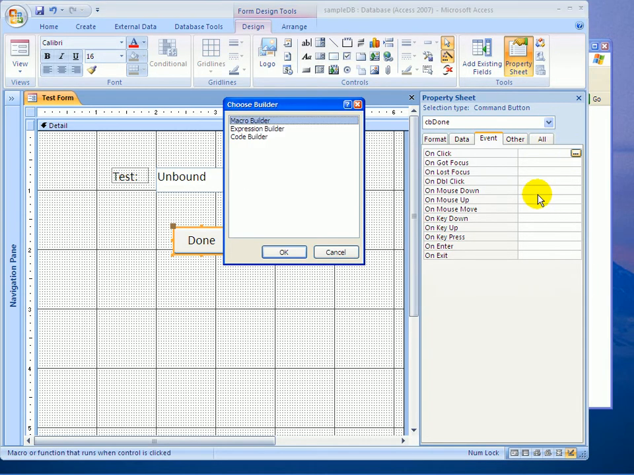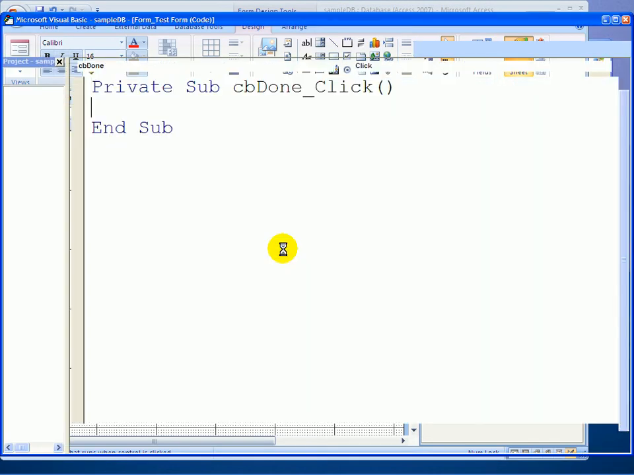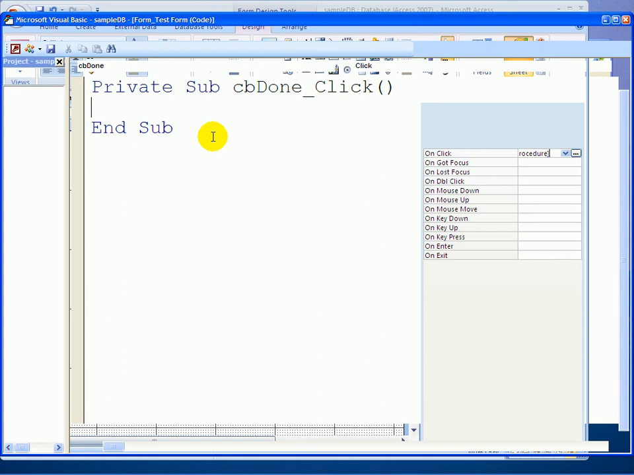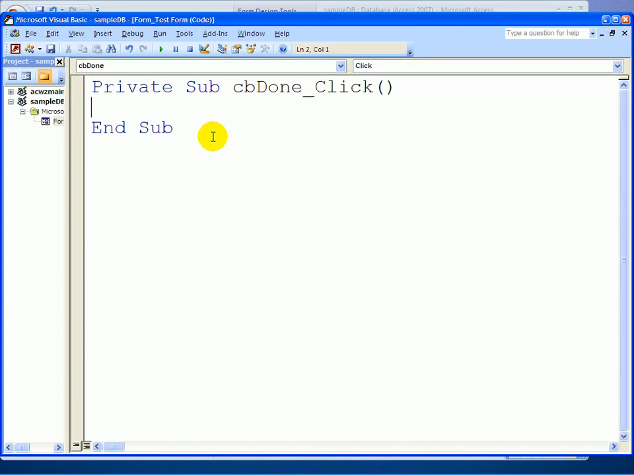We're going to write code to say what to do. So we want to open the code window. We click on this button here to the right with the three dots, select Code Builder, and that opens the VBA Code Editor window you saw in your Introduction to VBA course.